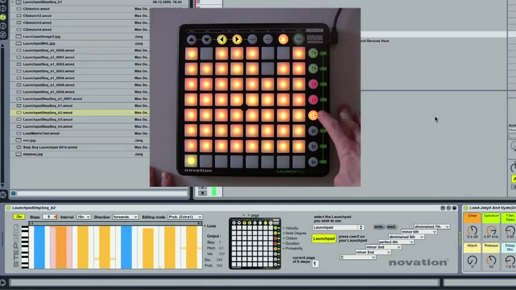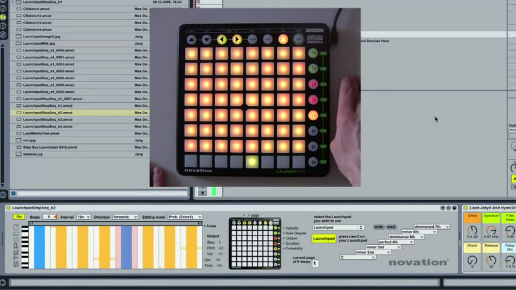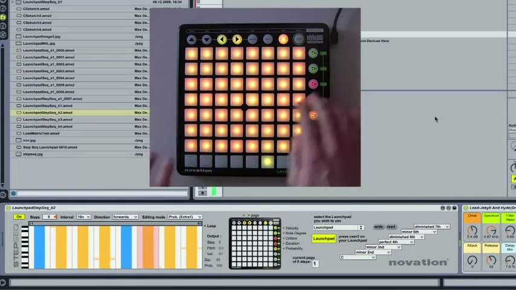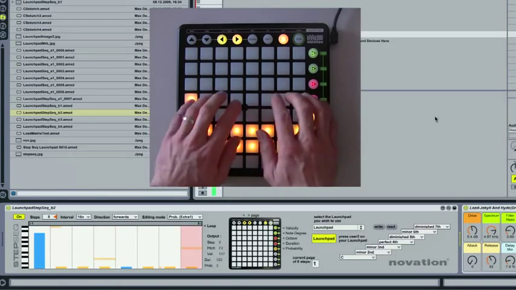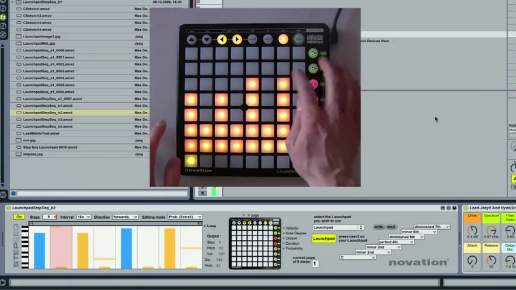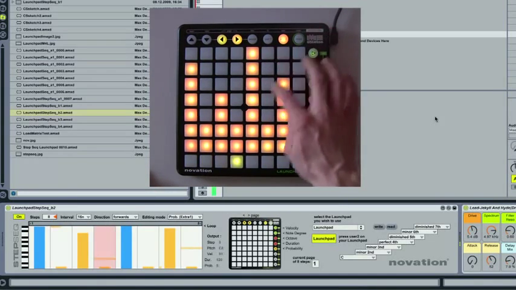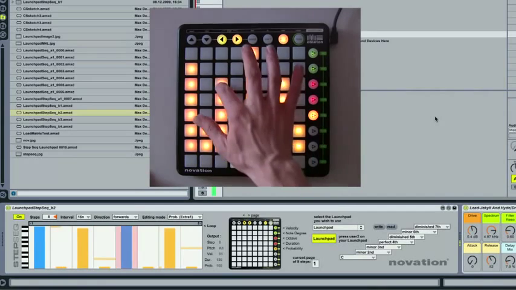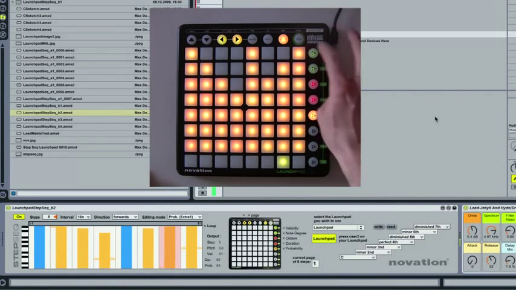The amber one at the bottom here is the probability of each step occurring. So if we stick those at maximum, 100% chance of each step occurring, always going to occur. Start to lower that down. So some steps are more likely to happen than other ones now. Adds a bit of a human element. Again, a bit more variation. Controlled indeterminacy.